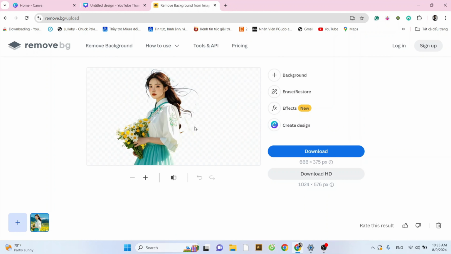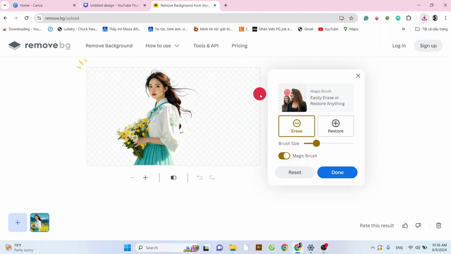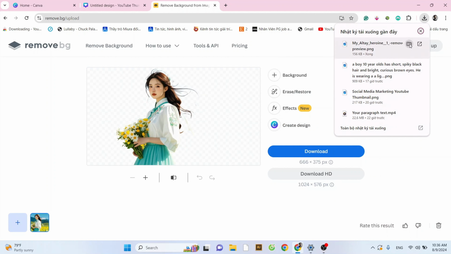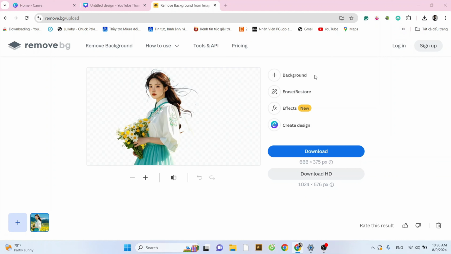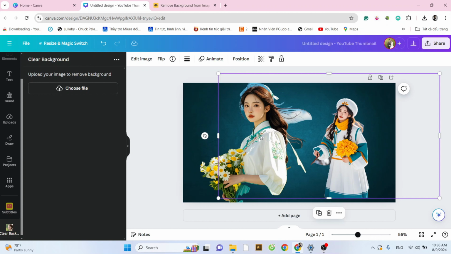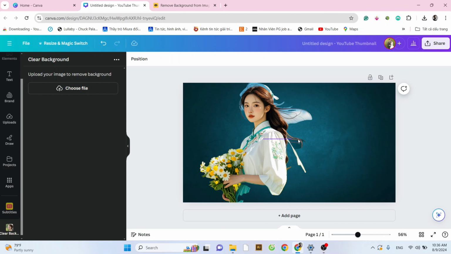It's completely free, but that's not all. Remove BG also offers Erase and Restore tools for those tricky areas where the background removal might need a little extra touch. Whether it's fine-tuning the edges or bringing back some details, this tool has got you covered. Once you're done, just download the image and upload it to Canva to continue creating your masterpiece. Easy, efficient, and free. What more could you ask for?